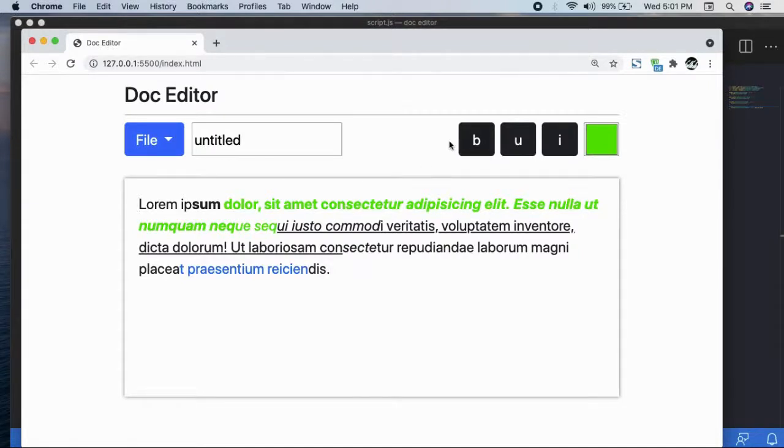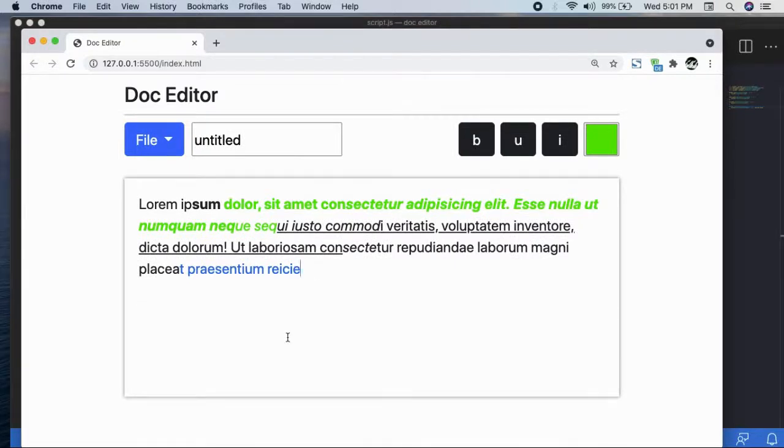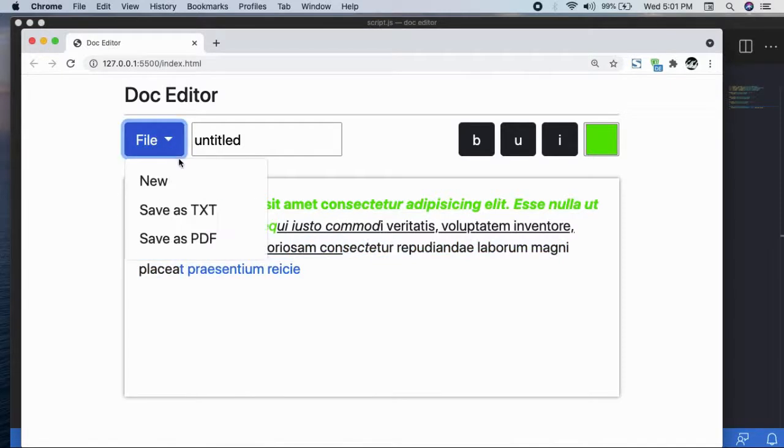Okay, now we have set up all these features. Now the next thing we need to do is, okay, now when you hit enter, everything seems to work fine. You can remove text, you can do everything. You can hit Ctrl+Z, you can undo. Now we need to implement all of these features like new, save txt, PDF one by one. So for new, we will simply erase all content and wipe it out, okay?